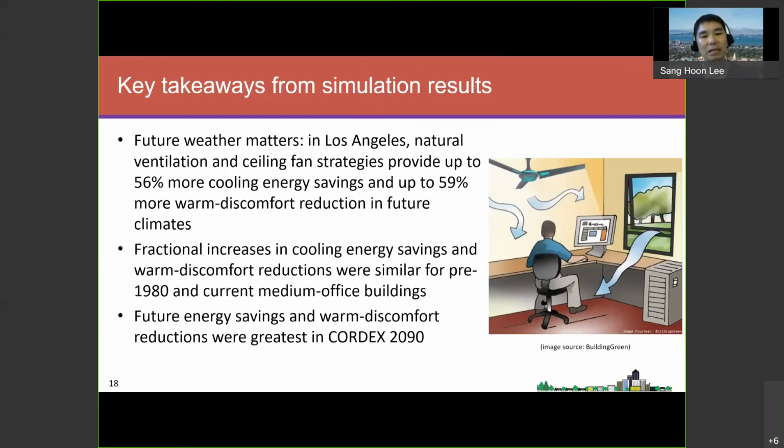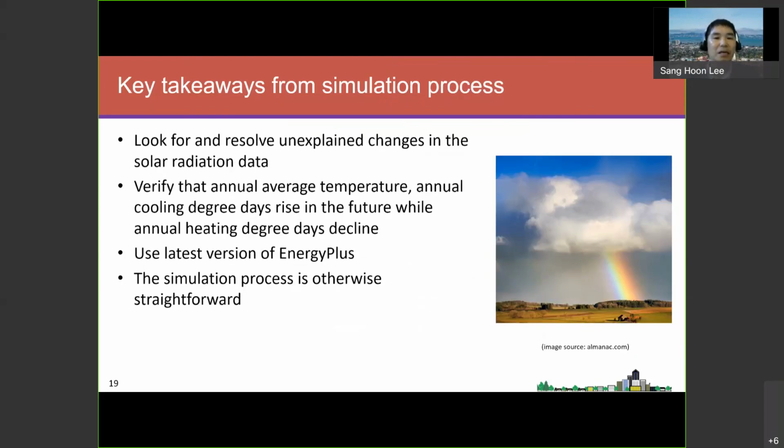More cooling energy savings and warm discomfort reductions are realized in the hotter weather. So in this study, Cordex 29 has the greatest changes. And some key takeaways from the simulation process. Solar radiation data matter in the simulation results. So when dealing with Cordex or other weather data, we need to check and resolve any unexplained changes in the solar radiation data.